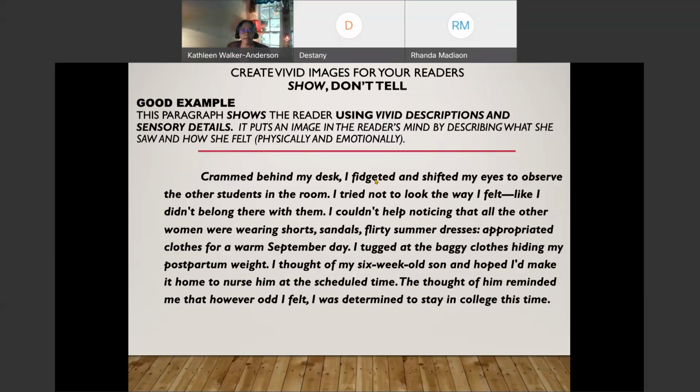Crammed behind my desk, I fidgeted and shifted my eyes to observe the other students in the room. I tried not to look the way I felt, like I didn't belong there with them. I couldn't help noticing that all the other women were wearing shorts, sandals, flirty summer dresses, appropriate clothes for a warm September day.